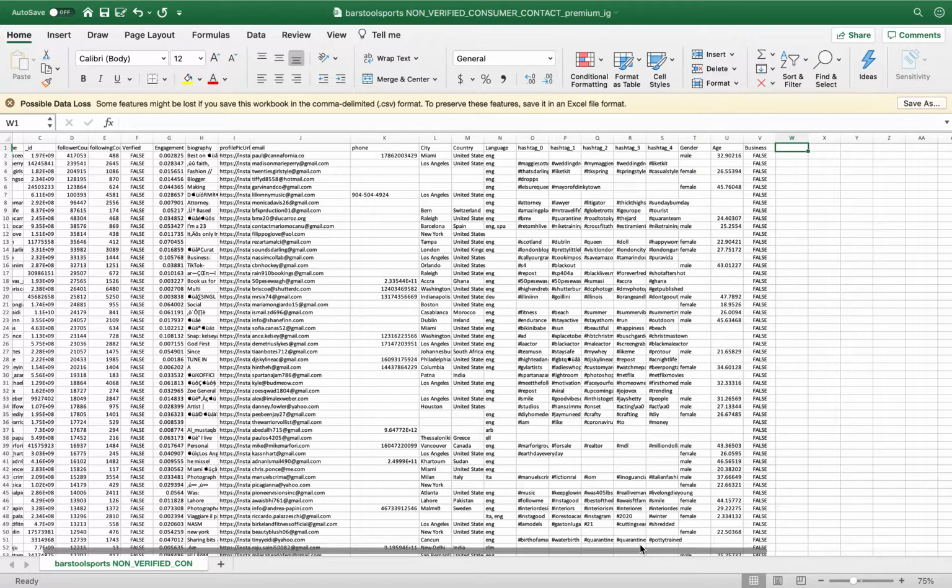Right here I have the Barstool Sports datasheet, non-verified consumer contact premium IG. You will see that I am using a premium IG, and you might be wondering, why aren't I using the Facebook premium dataset? And really it's just because I already had this available, but the Facebook package does provide a lot more data points. For example, right here, you might see gender.